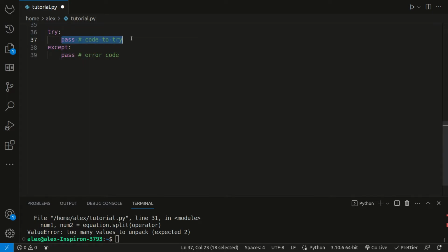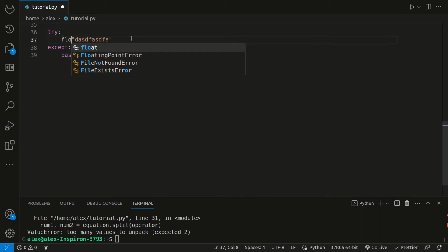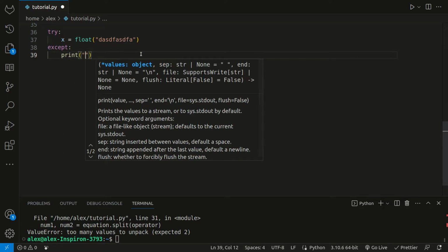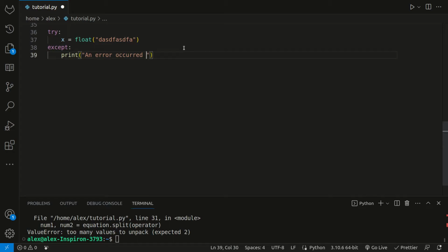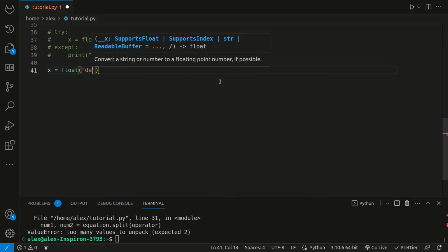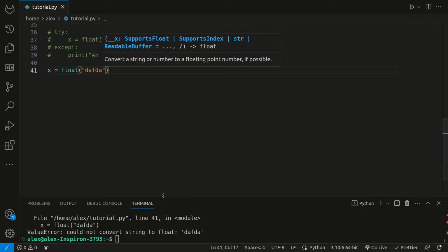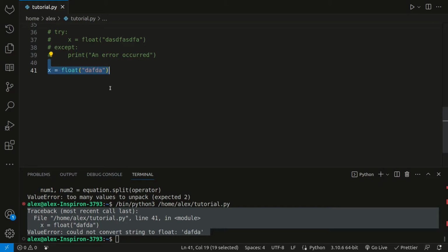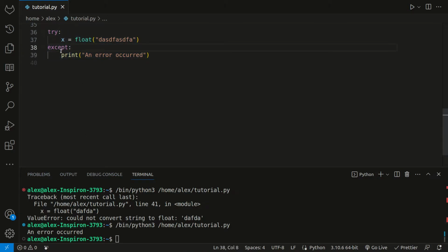If we just tried to convert this into a float, we would definitely get an error. And so, for example, instead of getting a big error, we could say something simple like an error occurred. Because if we actually ran this code and just did x equals float and then a bunch of random letters, we'd get an actual big error, and the user would not want to see all this because they'd be really confused. But if we use the try and except statement, we can just tell them an error occurred, because we are customizing what happens when an error happens.